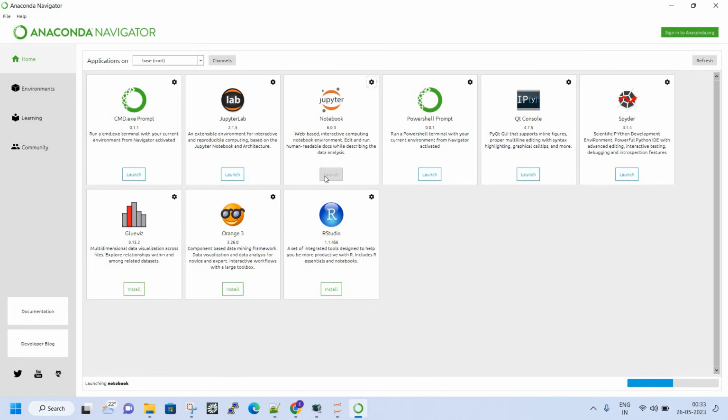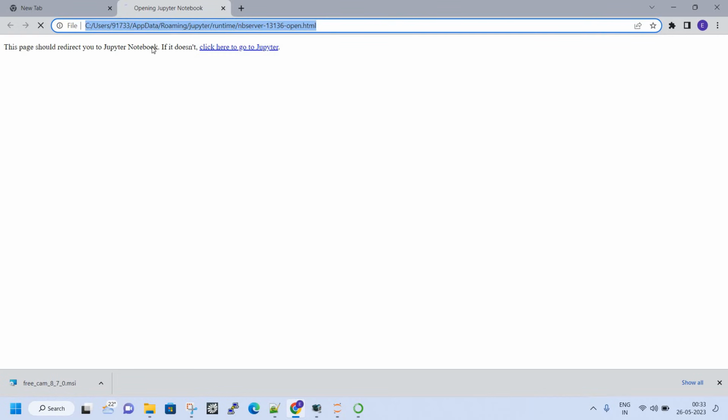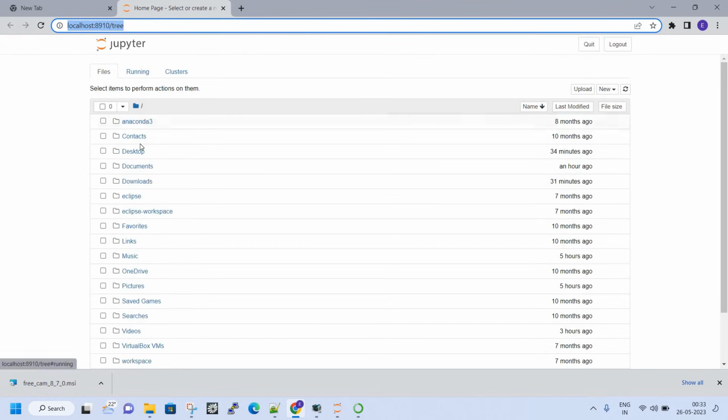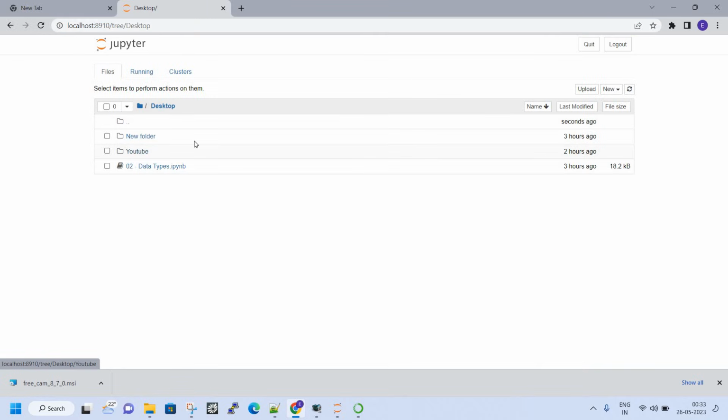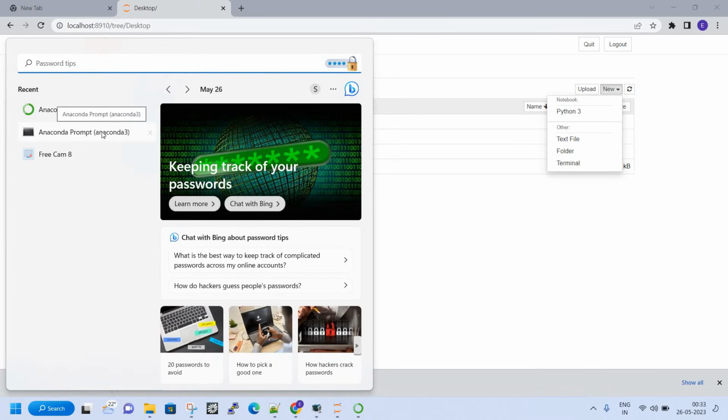Once we launch it, it will directly open, and we'll get the window. See, it has directly opened the Jupyter Notebook window. As I mentioned, go to the desktop or wherever you need, click New and create a Python 3 notebook. I can play around with that. This is the second step.